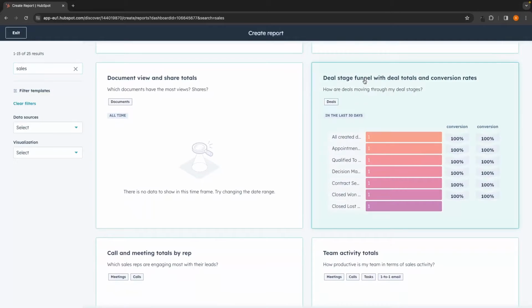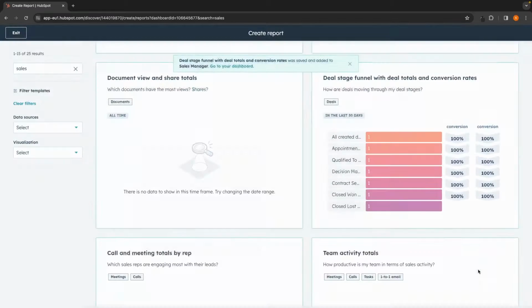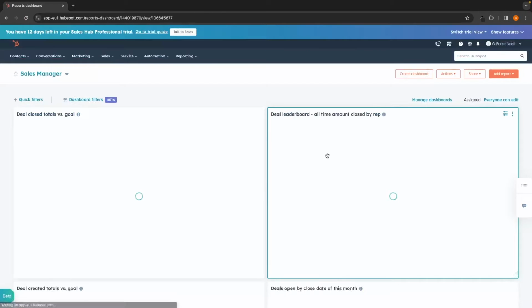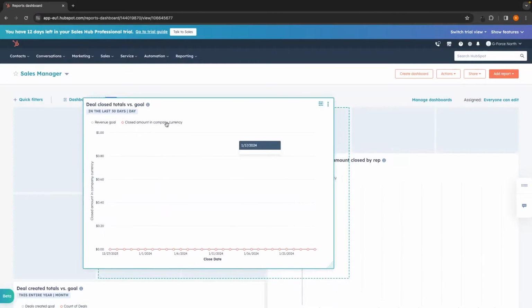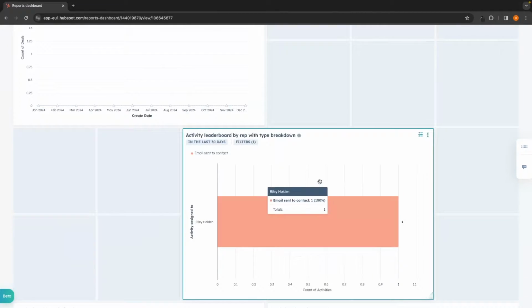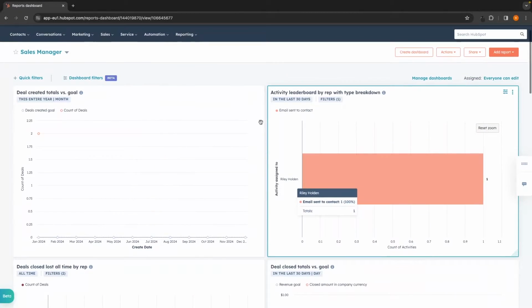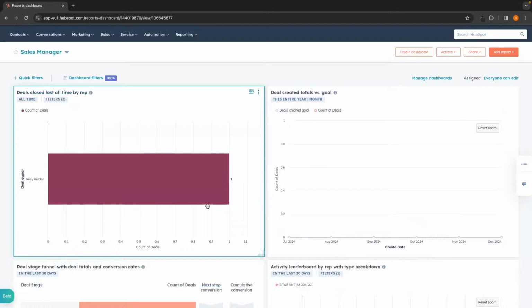So let's just add this one in right here. We can select this, save this. And then just like that, this is now going to be added to the dashboard. We can also move these around by simply clicking and dragging, and then you can rearrange all of these different reports on the dashboard, just like that, so that you can really customize this and have this looking how you like. You can also create multiple dashboards.